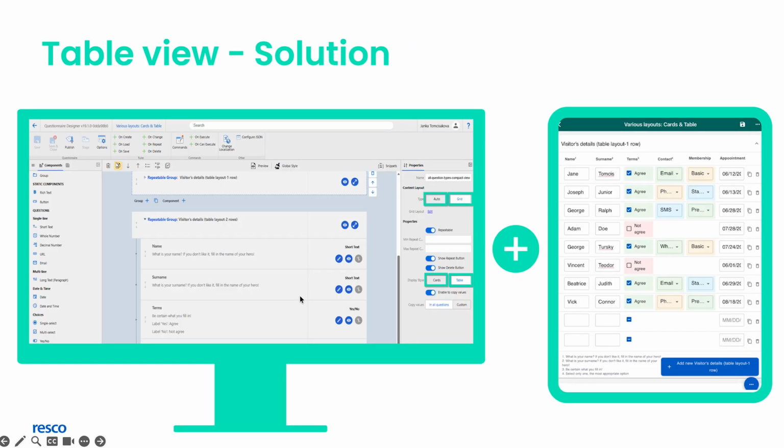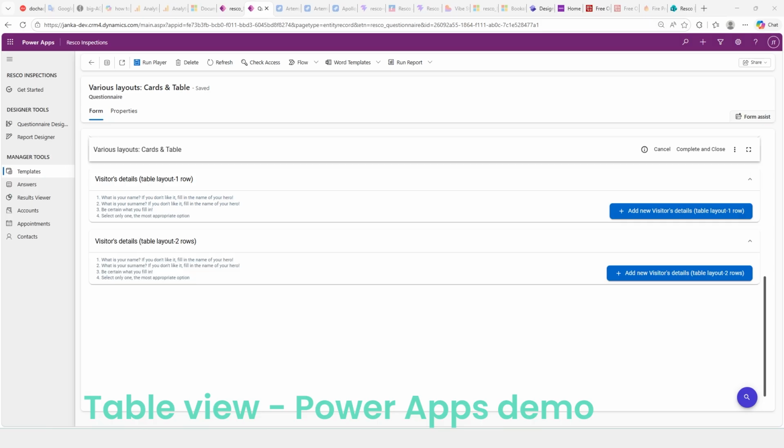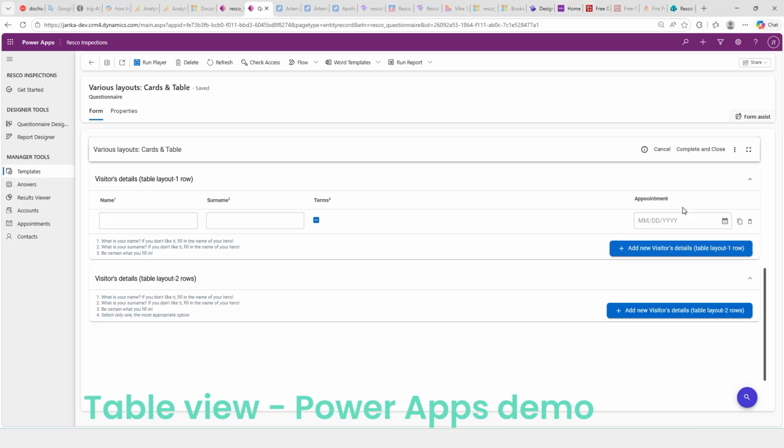Table View was built in a questionnaire designer where you can find two ways how to set it up. You can keep the previous version of the view, which is named cards, or you can use this new view, Table View. On the right side, you can see how it looks in the Resco mobile application. So right now we will go through several demos.